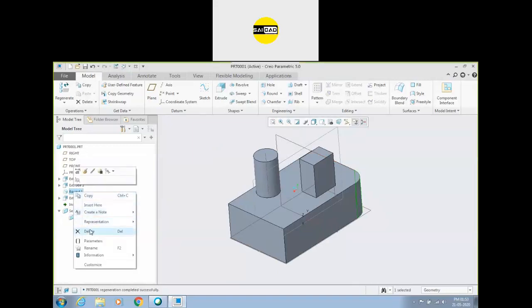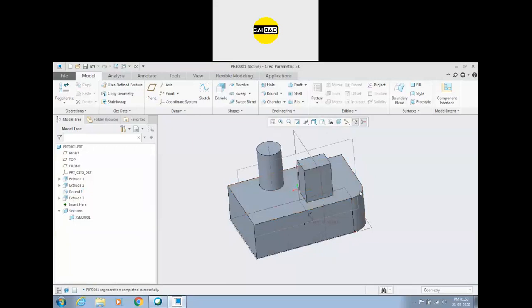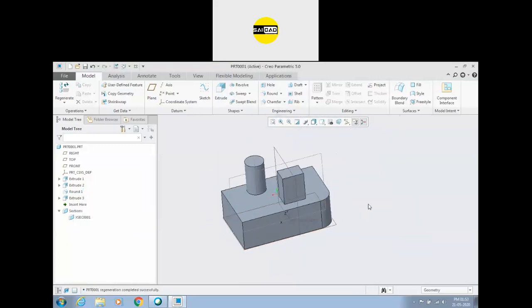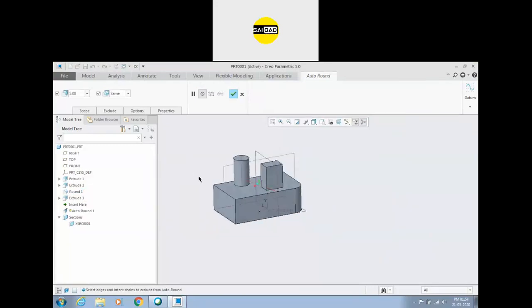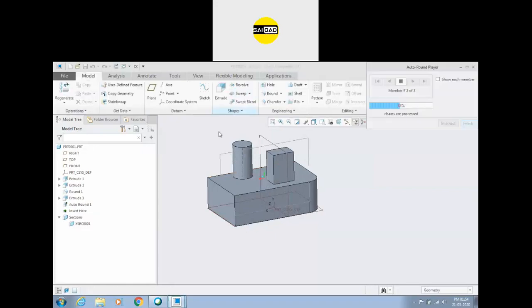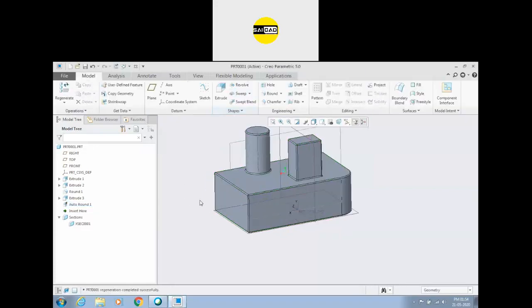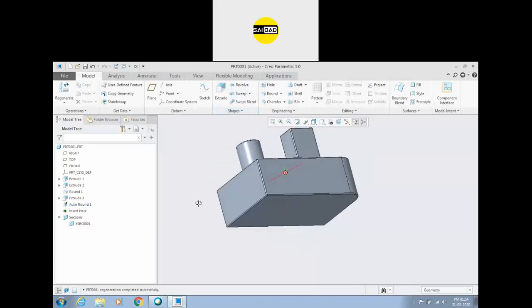It is called round in Creo and fillet in every other software. So go to the round. You can see there are two options. First is round and second is auto round. So auto round means it will create a fillet at every edge. You just have to specify the value here. Just click OK and the fillet will be created at all the edges automatically.